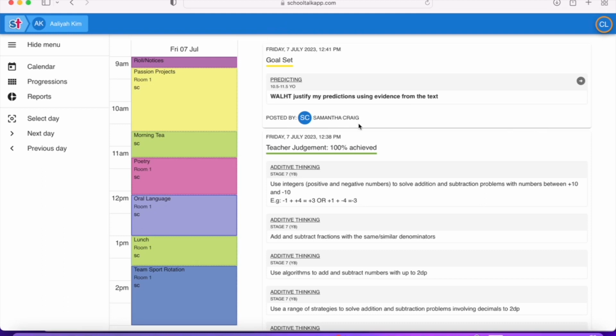Anytime you see this yellow flag, you will know that this is something that your child is or will be actively working on. If a teacher marks a goal progression as 100% achieved, then it will remove the yellow flag. This way, you know that the information is real-time and up to date.